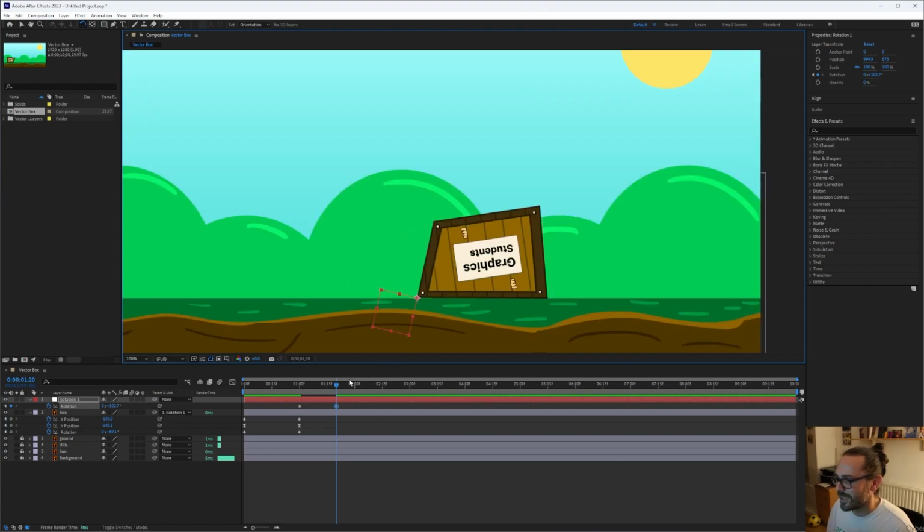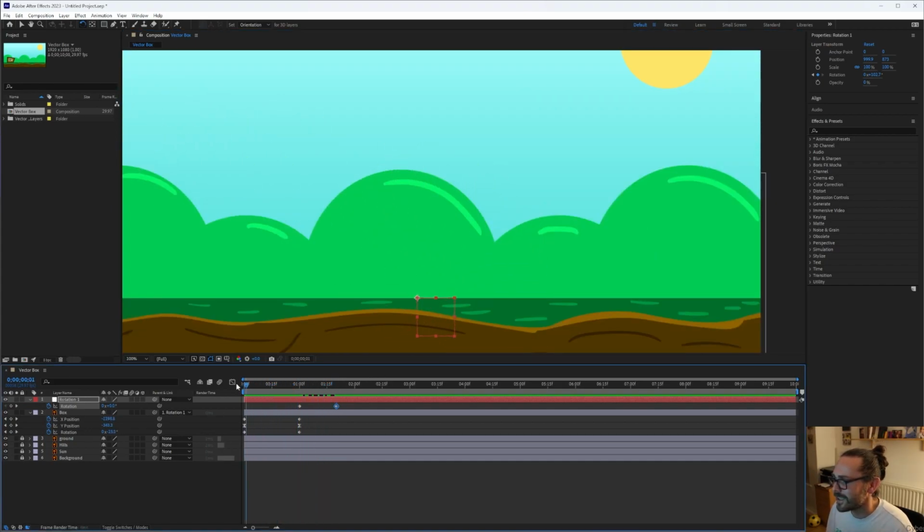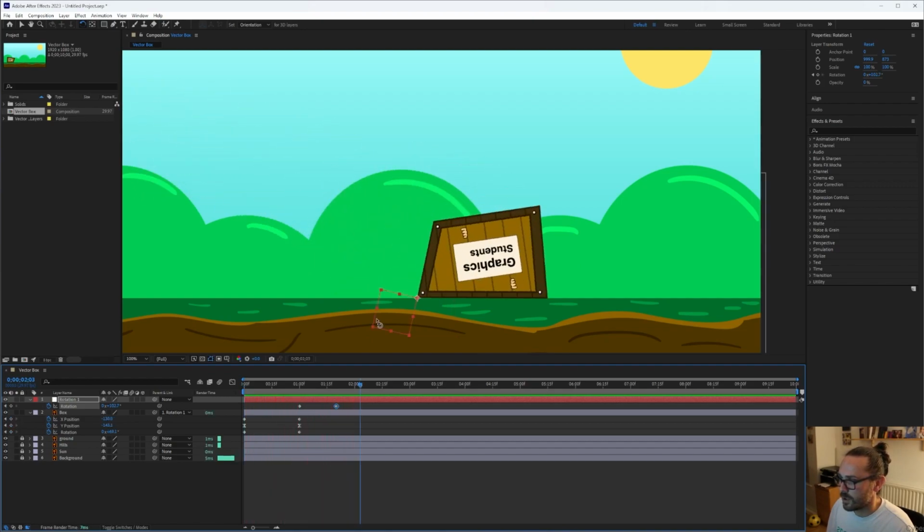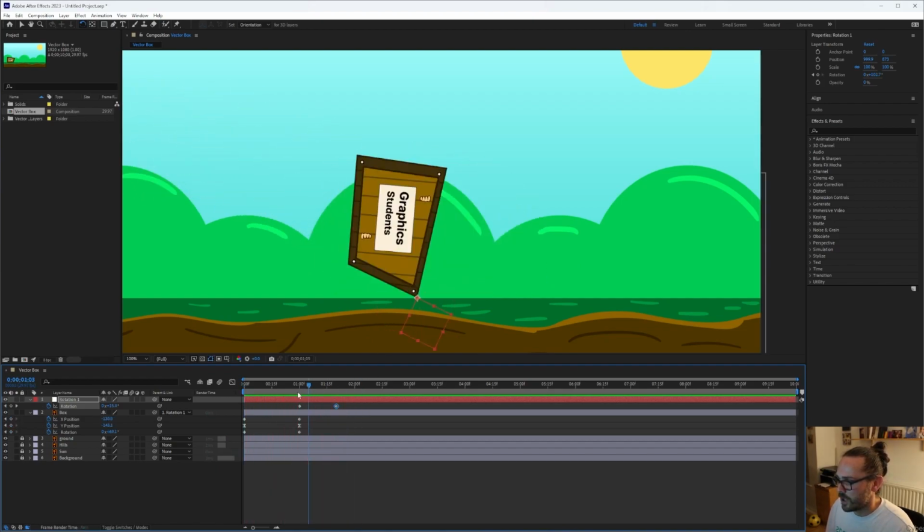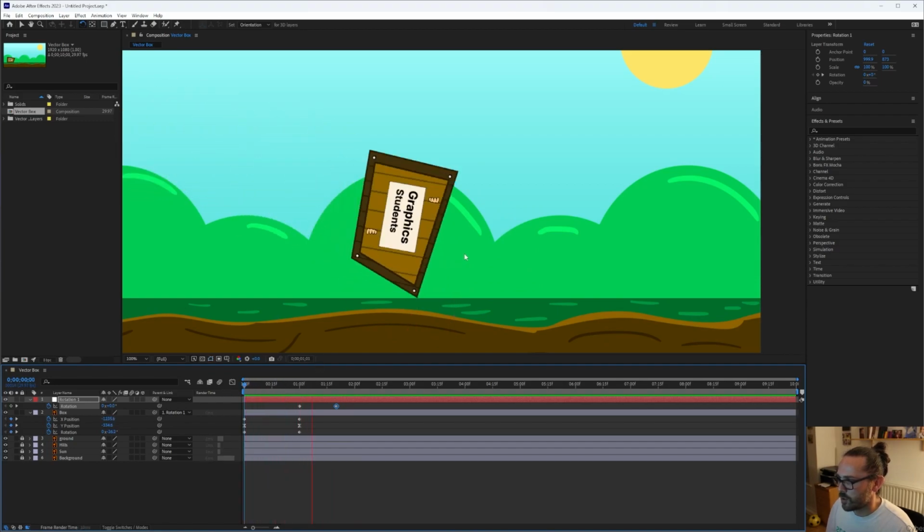There we go. Okay, hopefully that should work now. Yeah, lovely. Okay, so notice how the null object stays there. It only comes into play when this initial keyframe is set off. So it's just going to wait there, and it's going to grab hold of the box as soon as it gets there. Brilliant.